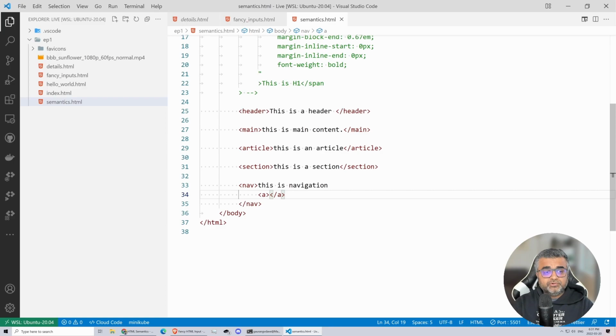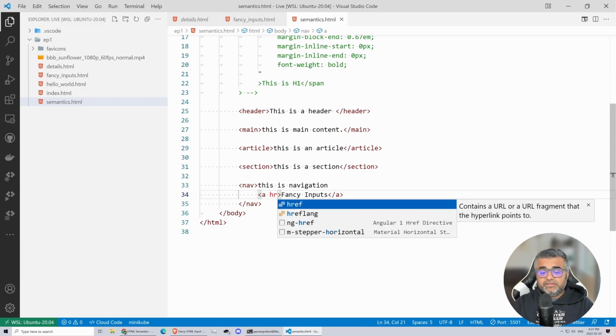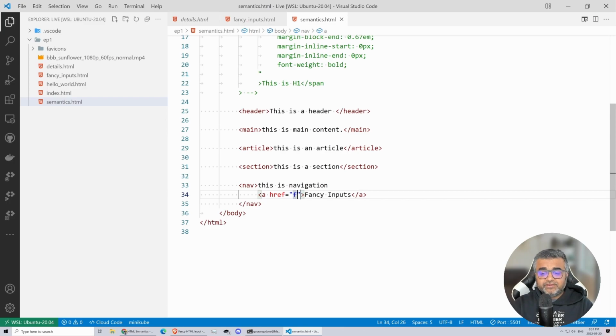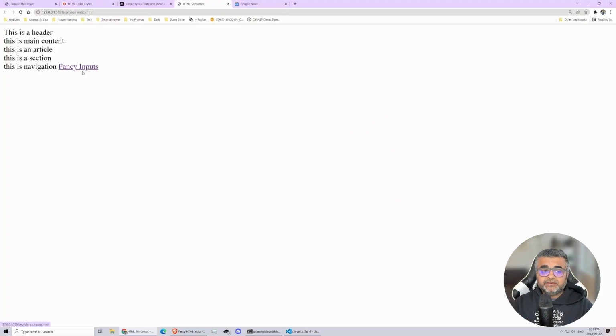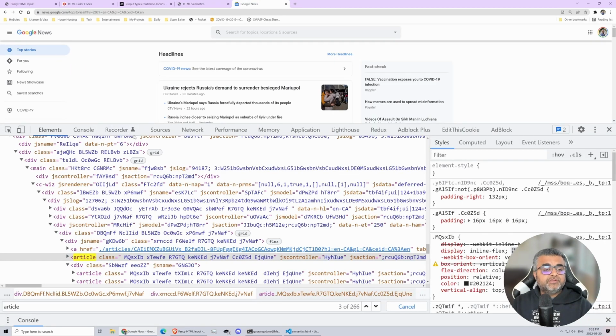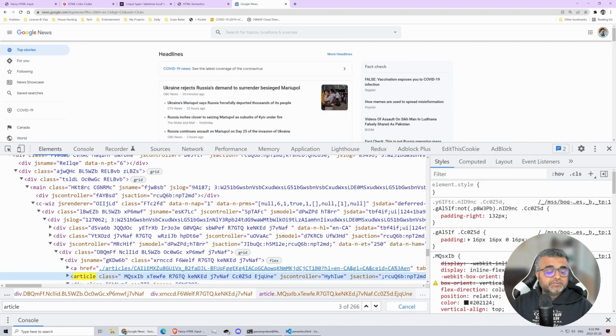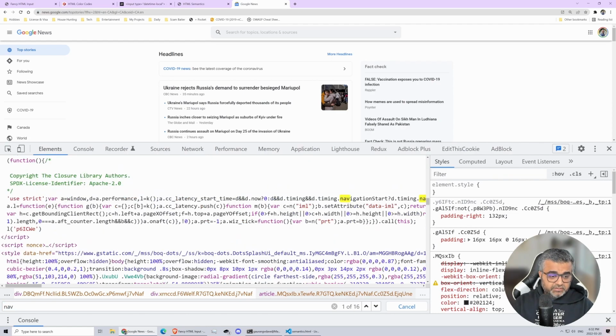Let's go to fancy inputs, right? If you remember, we covered the anchor tag last time. We can add a link, we can add an href over here and say, take me to fancy inputs.html. If you see the page, again, visually it doesn't make any difference. It just says this is navigation and this is fancy inputs. Visually, if you want to make a difference here, you'll need to add CSS, which we are going to do in the next section. So let's explore Google News again and see if it has a navbar.